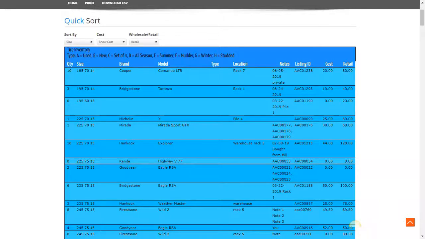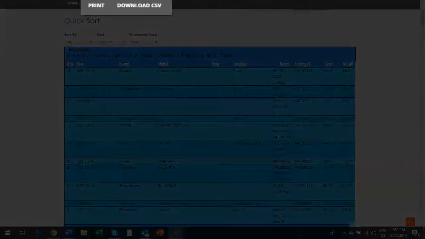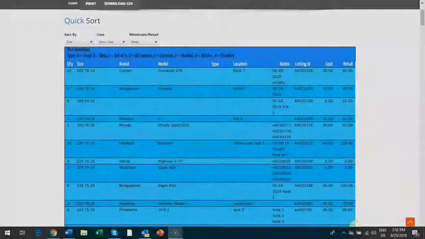Choose to include the cost on the printout, and display either the wholesale or the retail price on the list. You can download a CSV file or print a hard copy here.